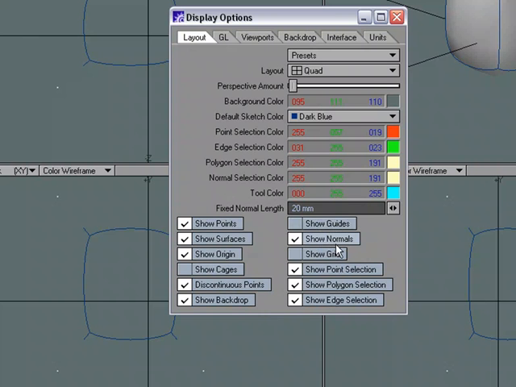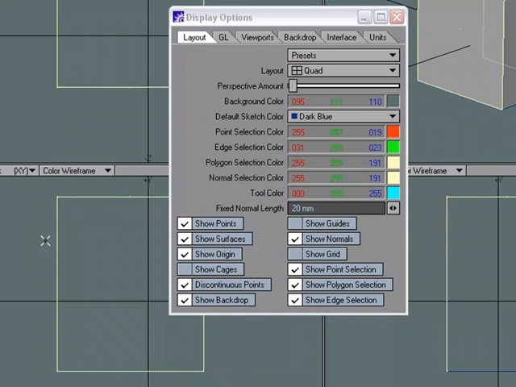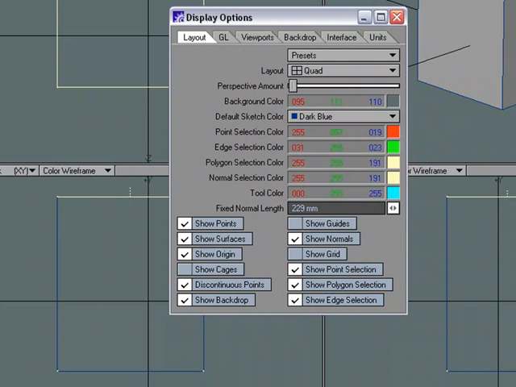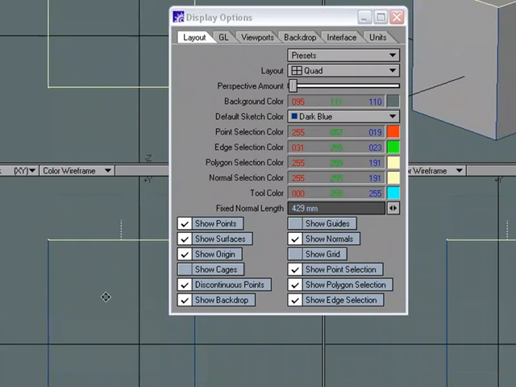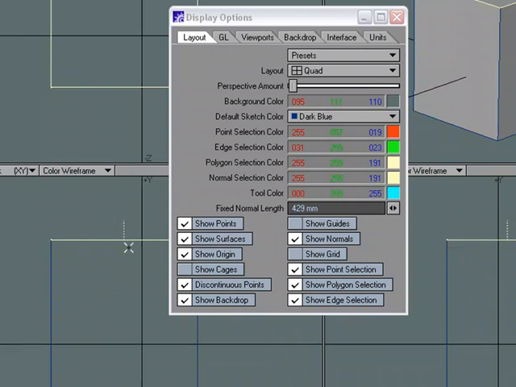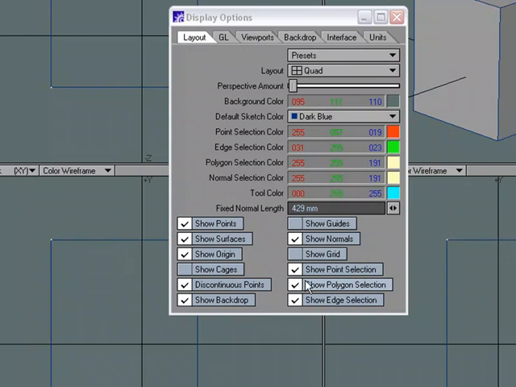I really like to show normals. That allows me to determine, let me just select a polygon, and I can put my normals back to normal. Okay, that allows me to know, in wireframe mode, is my polygon facing this way or this way? So I like showing normals. You can show point selection if you like to see what points you have selected, but sometimes the point selection gets in the way. You can turn that off. Show backdrop: if you have a backdrop image in there, you can have it not show up.